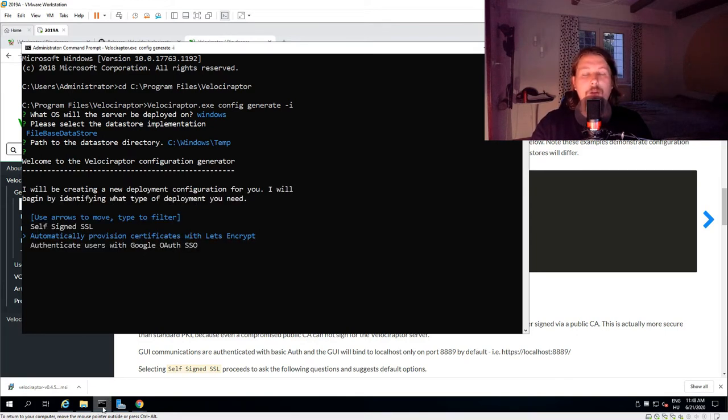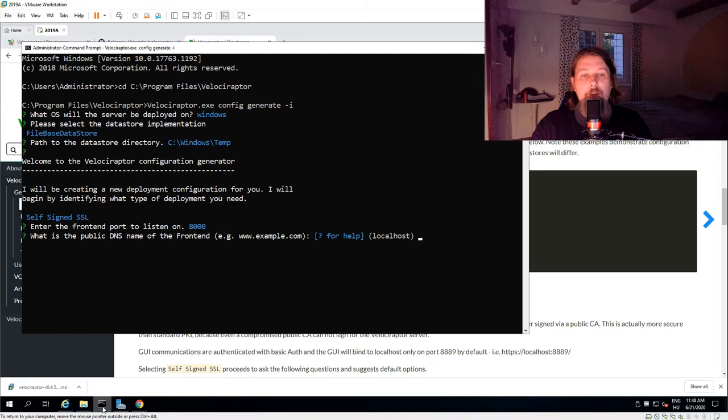But you have the option to use Let's Encrypt, which is another pretty useful feature, or we could use Google's OAuth SSO. Now, we would like to leave everything on the default, but if you have different requirements, you of course can modify this.